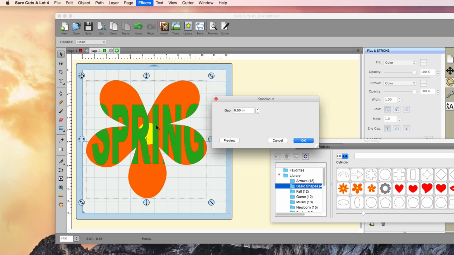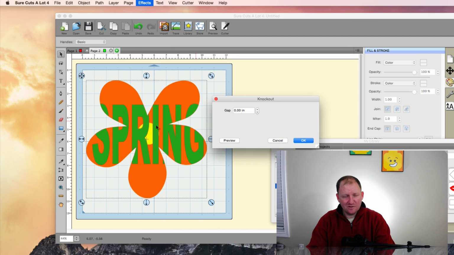Okay, so that is the knockout feature in Surecut Slot 4. That's 4.013. Okay, pretty easy to do.